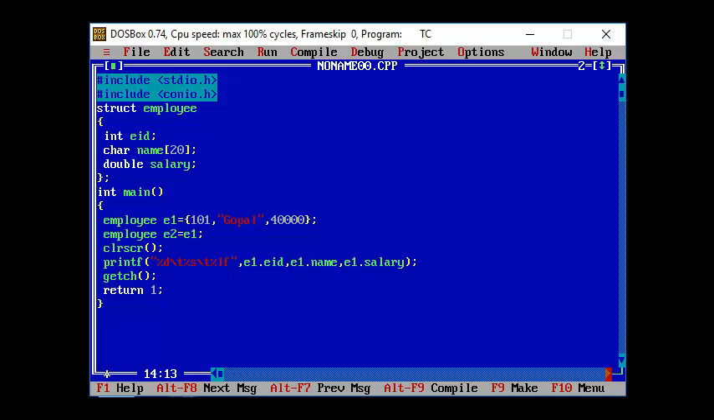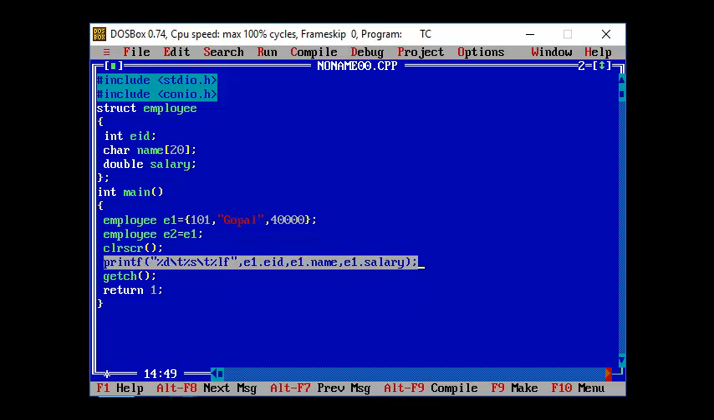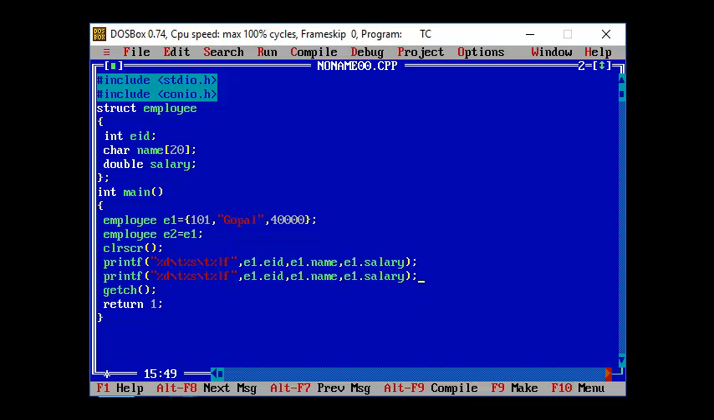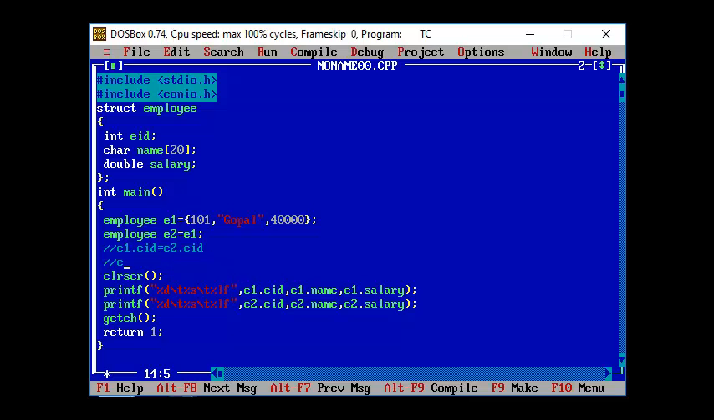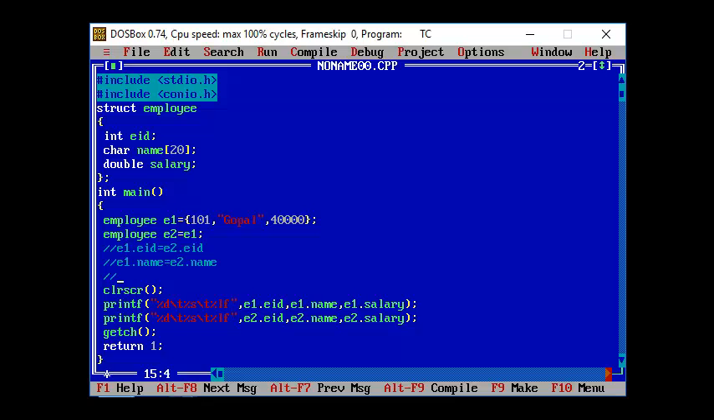So here I'm trying to replicate the same piece of code. Whatever value E1.EID had will be assigned to E2.EID, whatever value E1.name had will be assigned to E2.name, and whatever value E1.salary had will be assigned to E2.salary. So this statement simply implies that E1.EID will be assigned to E2.EID, similarly E1.name will be assigned to E2.name, and finally the salary field, E1.salary will be assigned to E2.salary. Actually this is vice versa. Here you should have E2 dot on the left hand side, and E1 dot on the right.